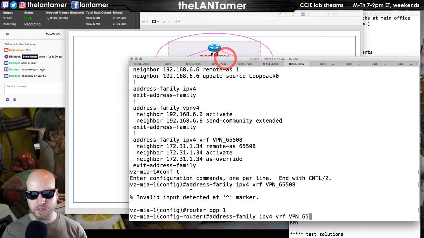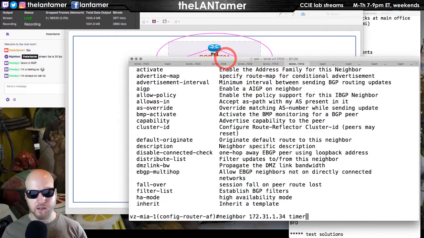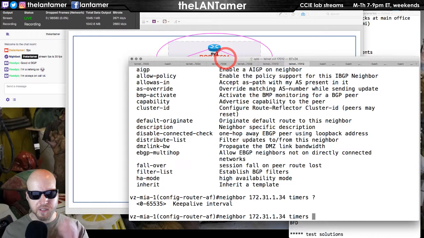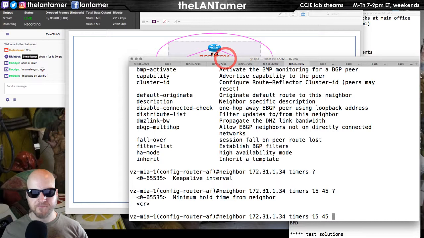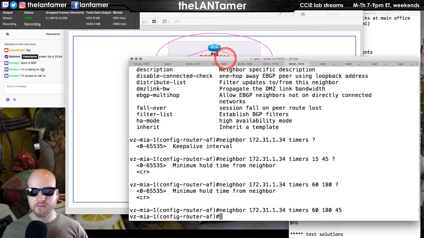Router BGP, VRF VPN, 65508, neighbor 231.1.34. I don't know if they can do this globally or not, or do they have to do this per neighbor? So timers, we're going to say, I doubt that they will go below. They will probably have the defaults here: 60, 180, and the lowest hold time that they will allow is, we're going to say, 45.